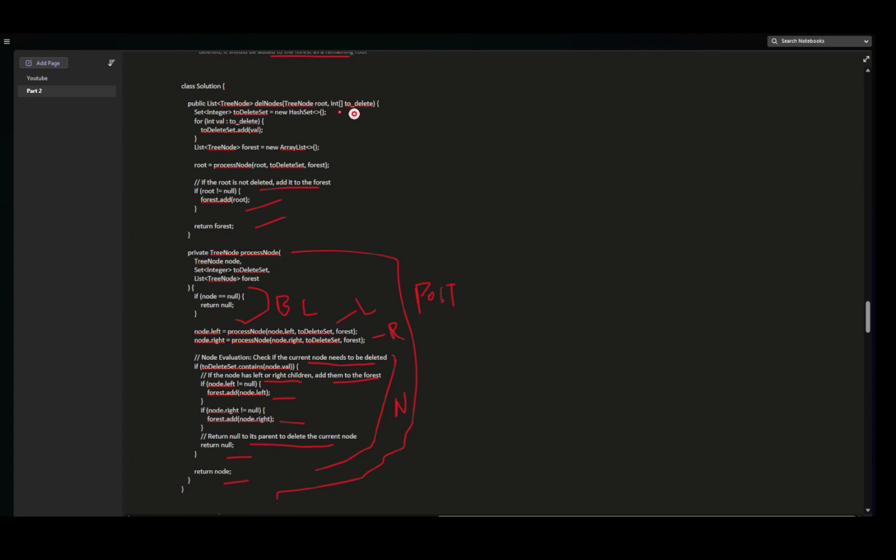In order to get faster access time, we will be storing the values in an unordered set or a hash set, which has constant time operation for any retrieval and load operations. So we are simply adding those elements, and we are initializing a new forest which will store all the remaining nodes and return the answer.